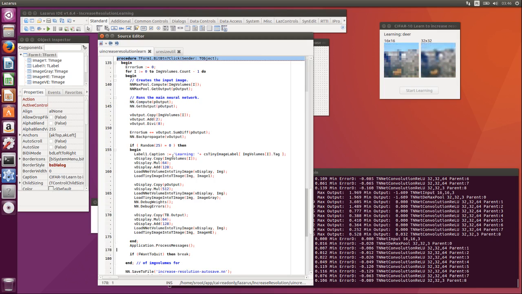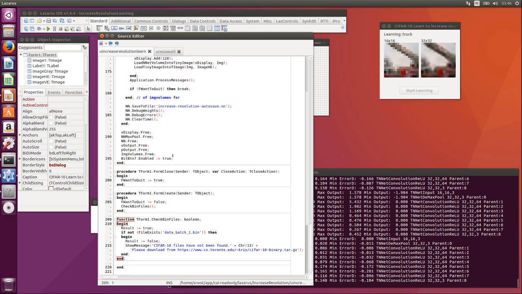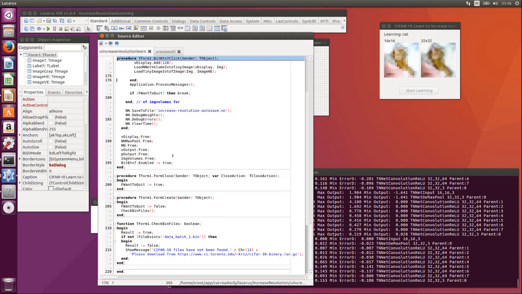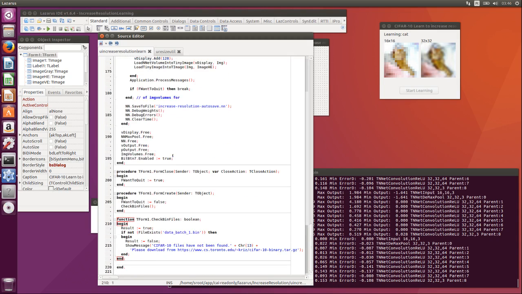If you Google around, you'll find that there are other methods for increasing image resolutions with way more complicated neural networks. And here you can do it in a very simple way. All my source code here, with everything else that is not neural network, is just 220 lines of source code. So it's a very simple code.